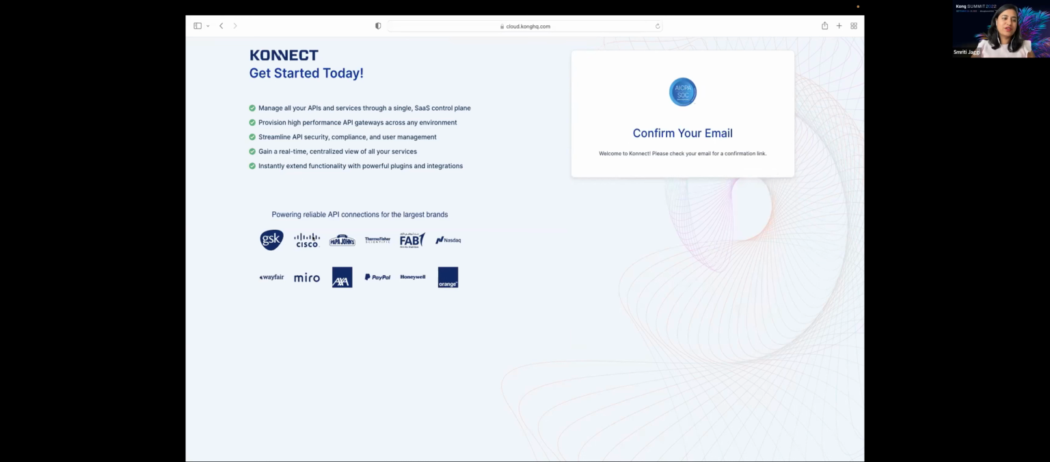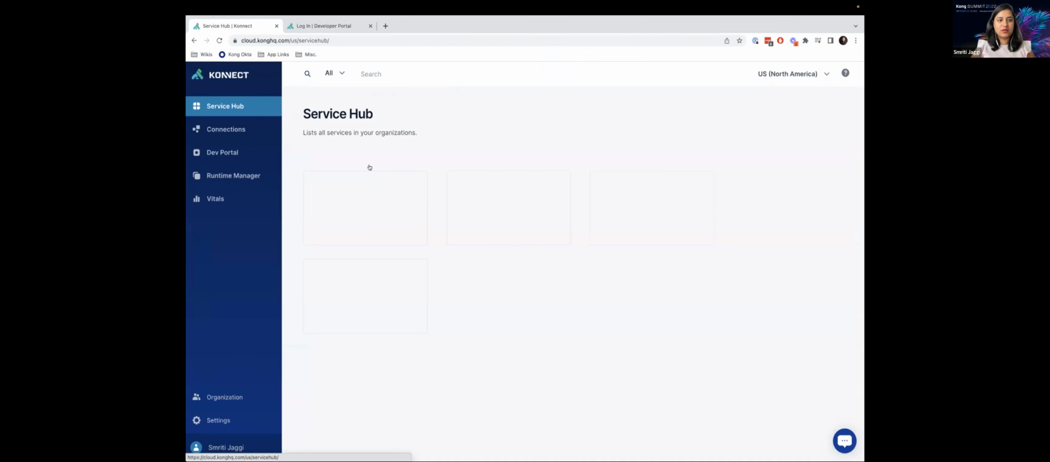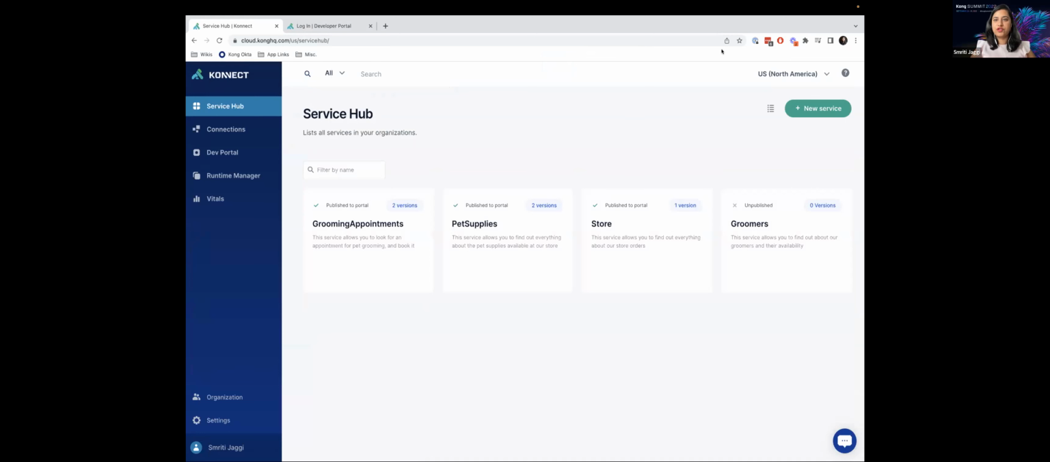There you go. Once you confirm your email, you will have access to your Konnect account. And so I'm going to go to an account that I already have access to so that I can show some cool features within Konnect.